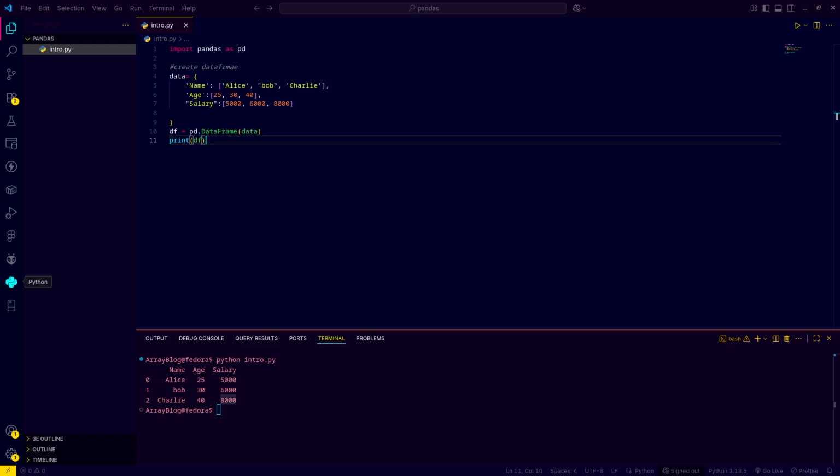So that's it for today. This is the basic information on pandas. To start, I'd say experiment with your own data and try some basic operations.